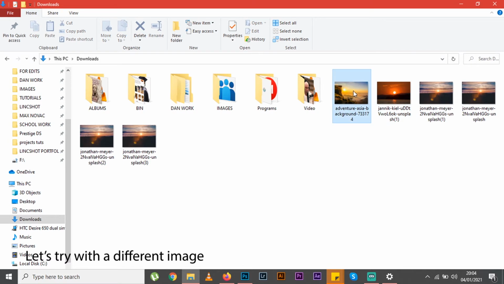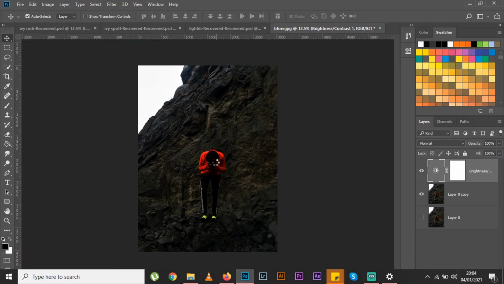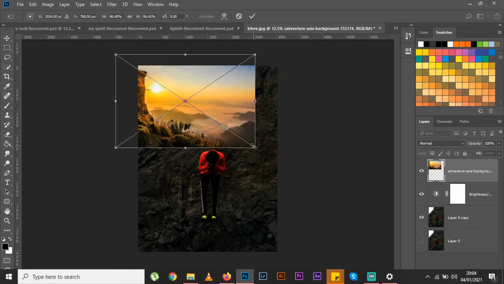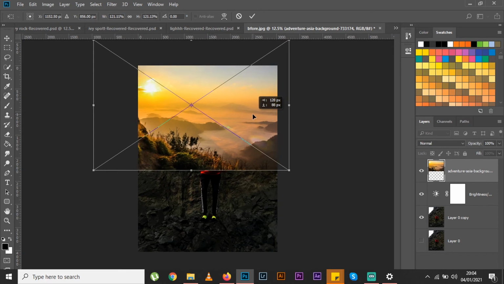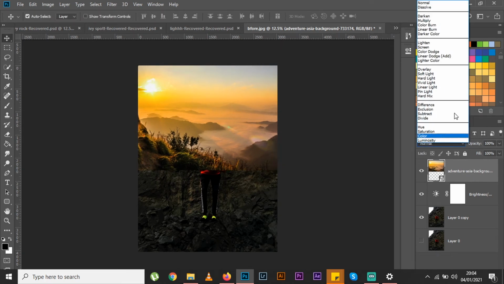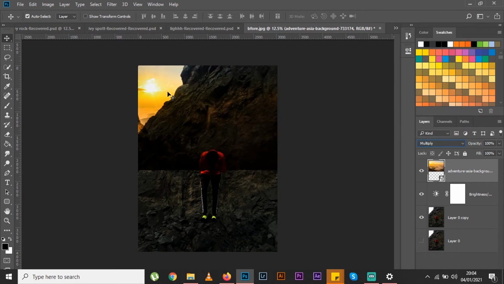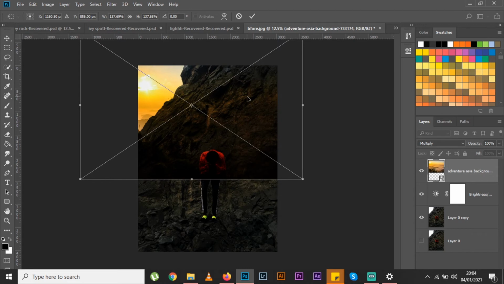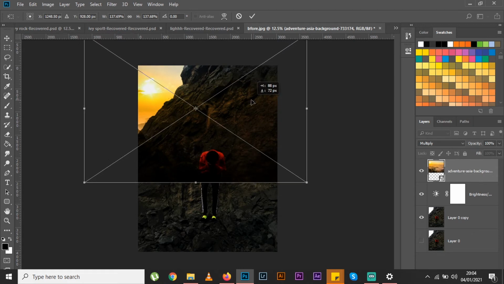I'm going to come to this other image right here. This is the background image. I'm going to drag and drop it onto my Photoshop file, put it where I feel it works best, and once again I'll set it to multiply and free transform the layer until I have somewhere I love, just like here.